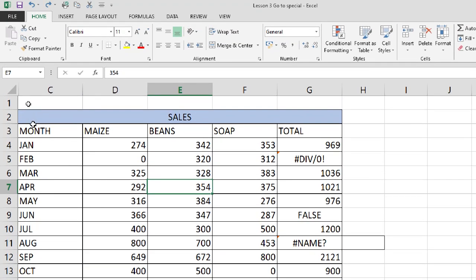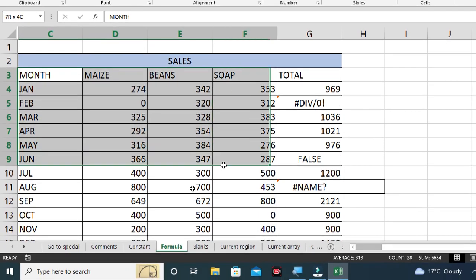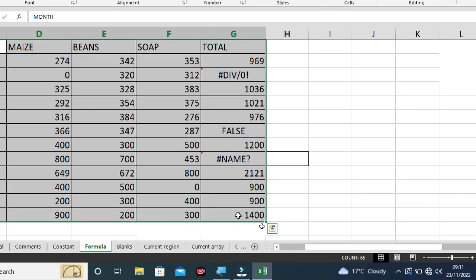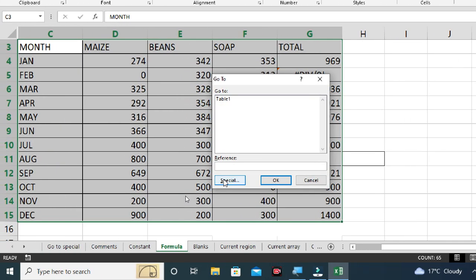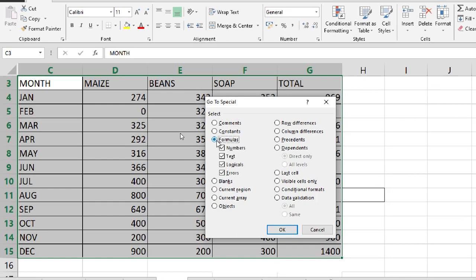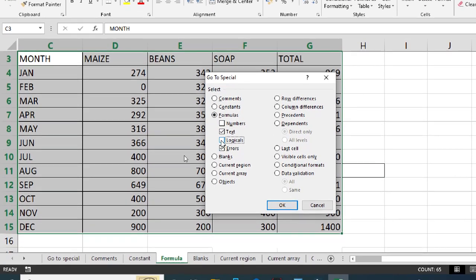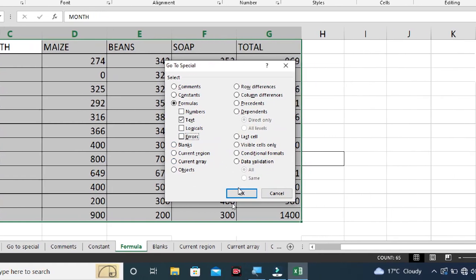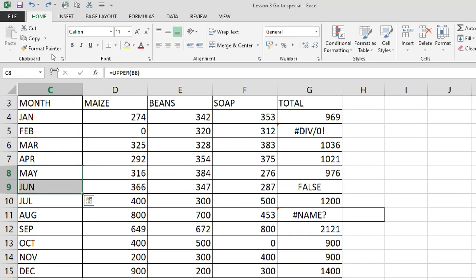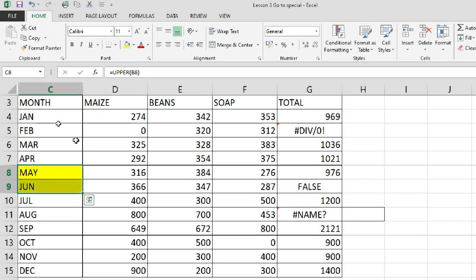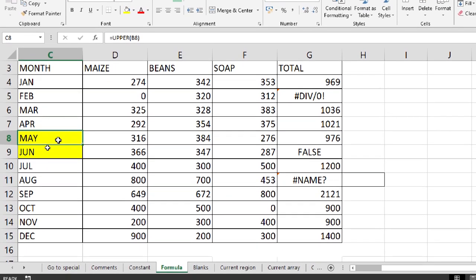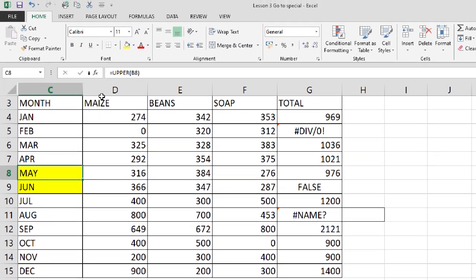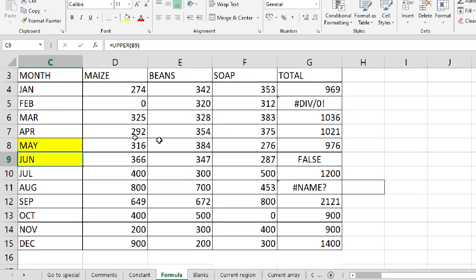So I go back, I select again, Control G, special, formulas. Now I'm going to choose text formula. So I highlight with the color. You see, I have two text formulas here and here. As you can see, here there is a formula which transformed a text in a certain cell into upper text. Here it is the same.